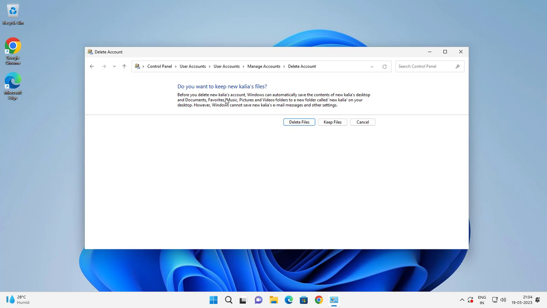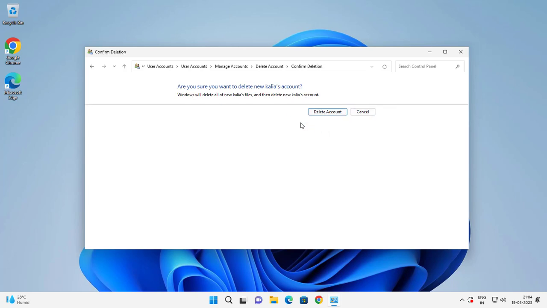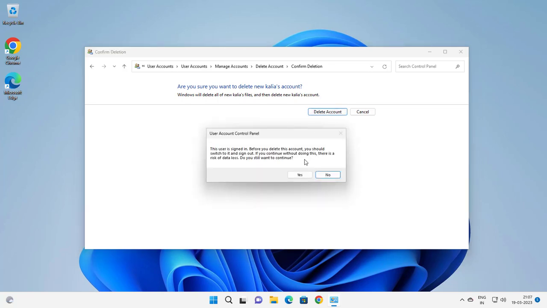Before you delete it, Windows can automatically save the contents. Do you want to keep the files? Delete all files if you want to. If you want to keep that account's files, click Keep files. I need to delete, so I want to delete that account and click delete account.